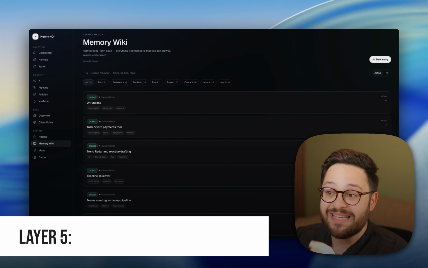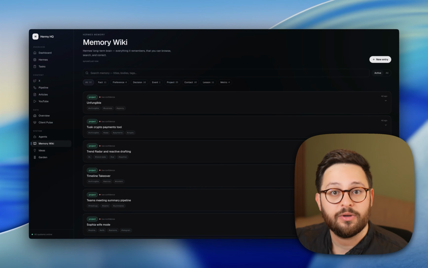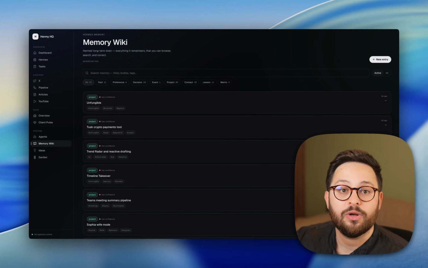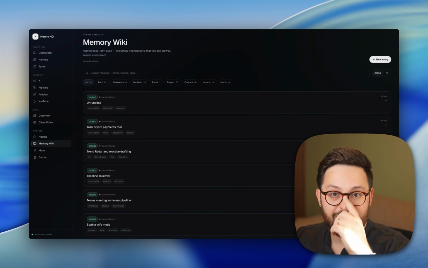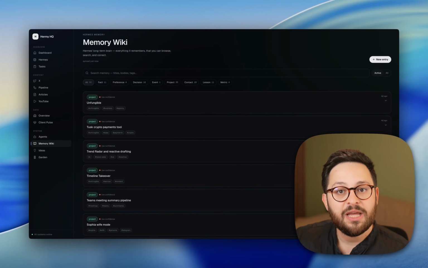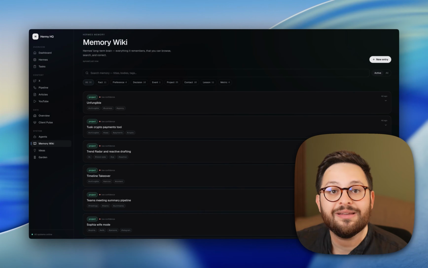The next piece is memory. Hermes already has persistent memory, but for a real operating system, I wanted something bigger and more inspectable. So I added memory wiki. It lives on my local machine. It has projects, lessons, facts, logs, and so much more. Hermy HQ mirrors it into the dashboard so I can read it, search it, edit it without digging through files myself. A lot of people here can choose to install a memory database for themselves and mirror it over here on their dashboard as well. That also works if you'd like to do that.